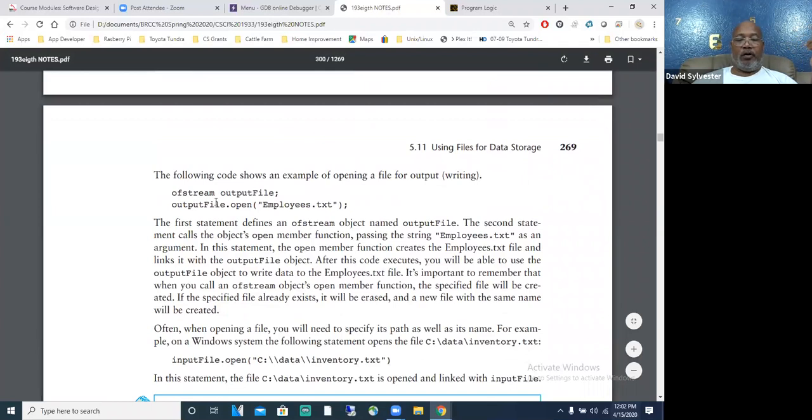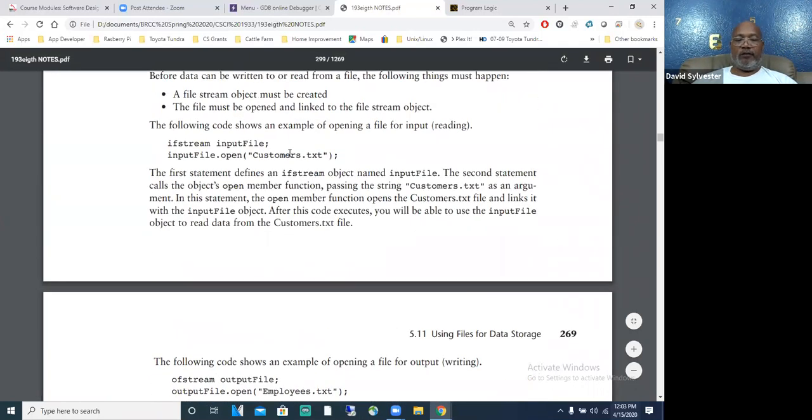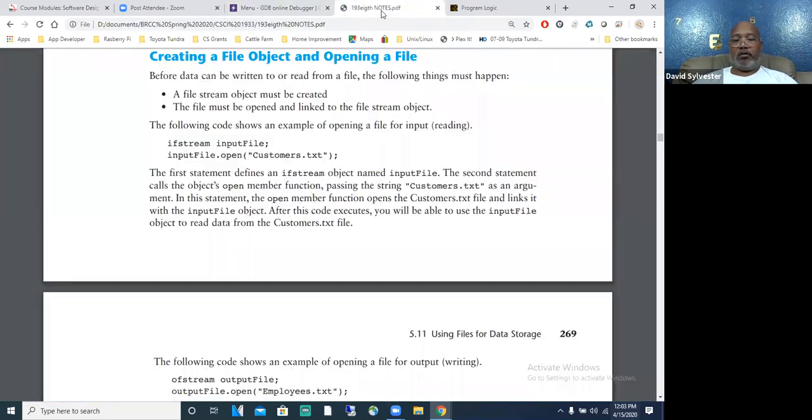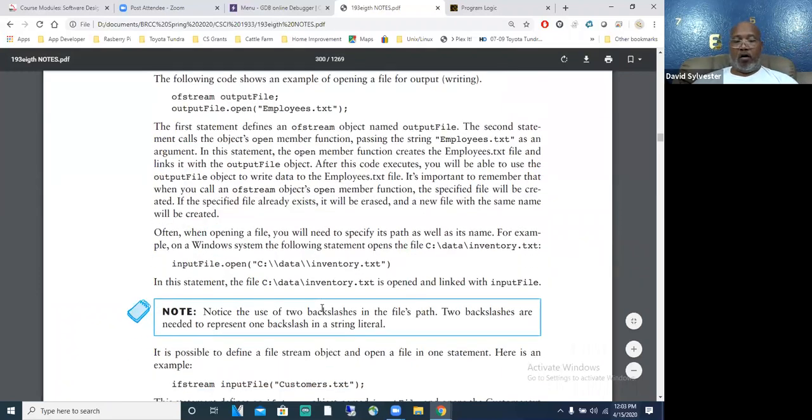Opening it for output, same way. But what they did was, you open it with the object, and then you specify the name of the file you want it to be. Even though here you specify the name of the input file, before that, you needed to know what that input file name was already. If you were going to create it, you had to make sure you created it with that name. All right. So it's a difference. The output file will automatically be created.